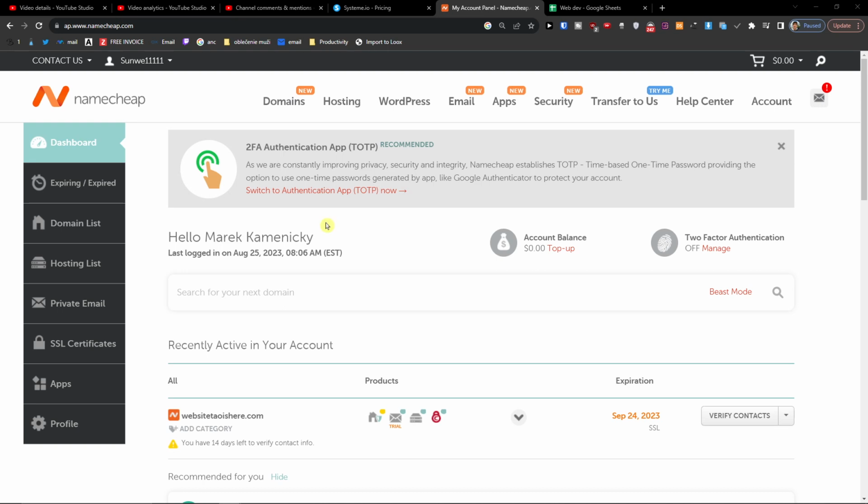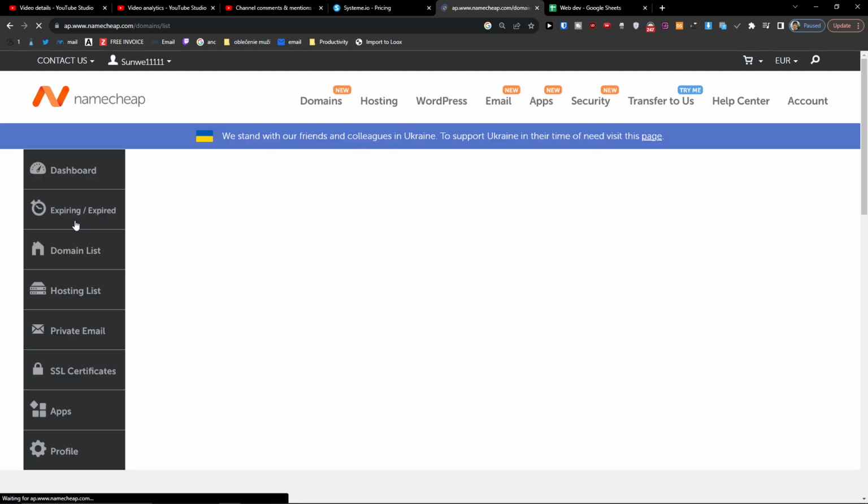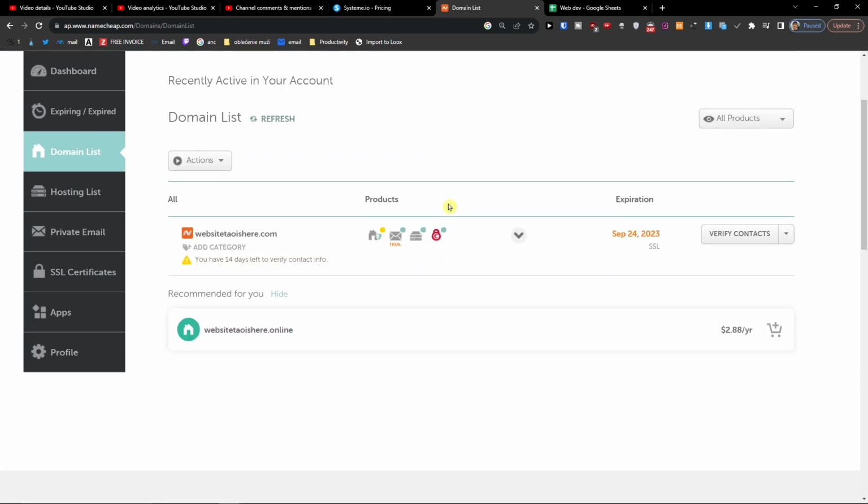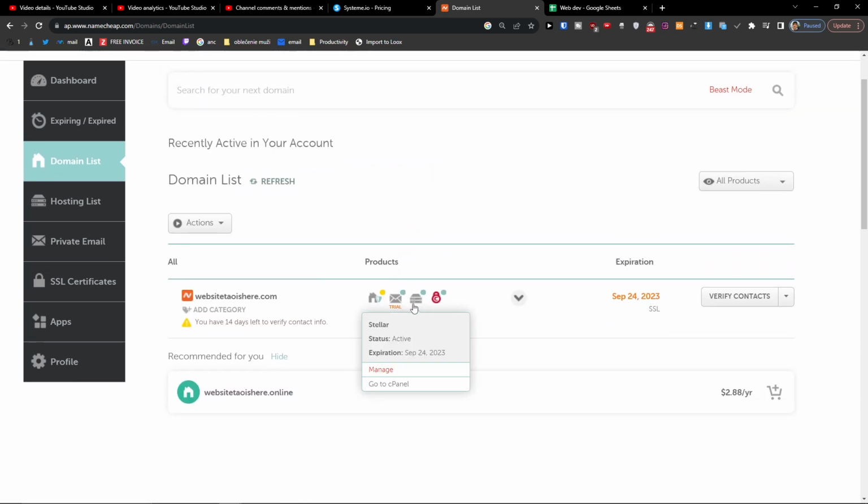So it's pretty easy, and all you want to do is that when you're in the dashboard, you want to go to domain list. When you're in domain list, here you want to click on domains, and here click all products. And right then you're going to have this server icon here. You want to hover over it, and then under manage you're going to go to cPanel.